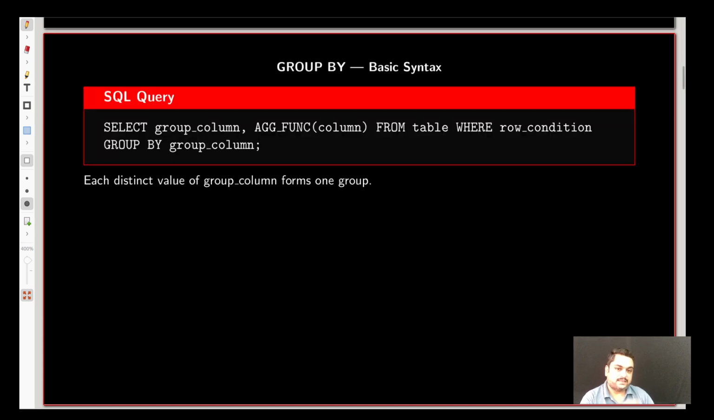So what is the basic syntax? SELECT the columns you want to display, and any aggregate function, FROM table WHERE you have a condition, then you apply GROUP BY. Here the aggregate is not mandatory, WHERE is also not mandatory, and GROUP BY is not mandatory either. It depends on your logic.